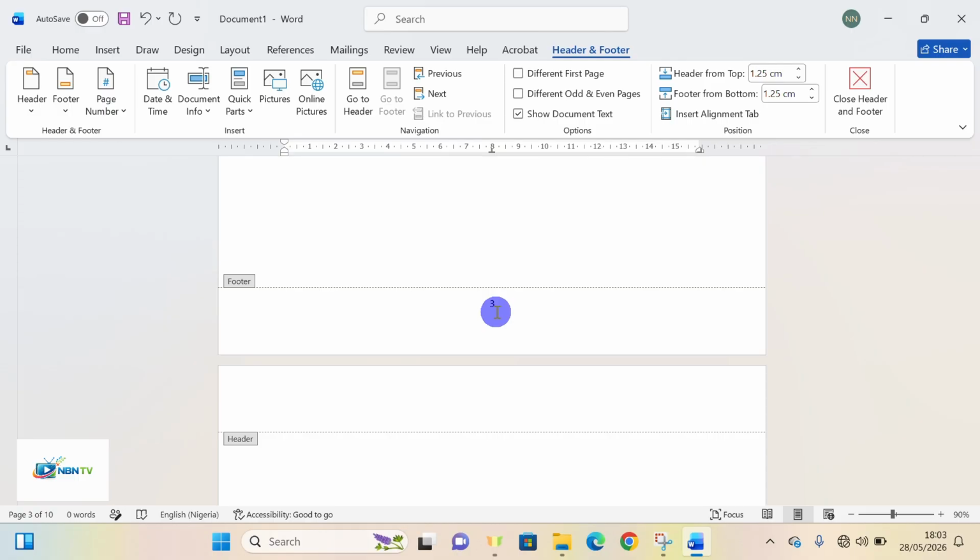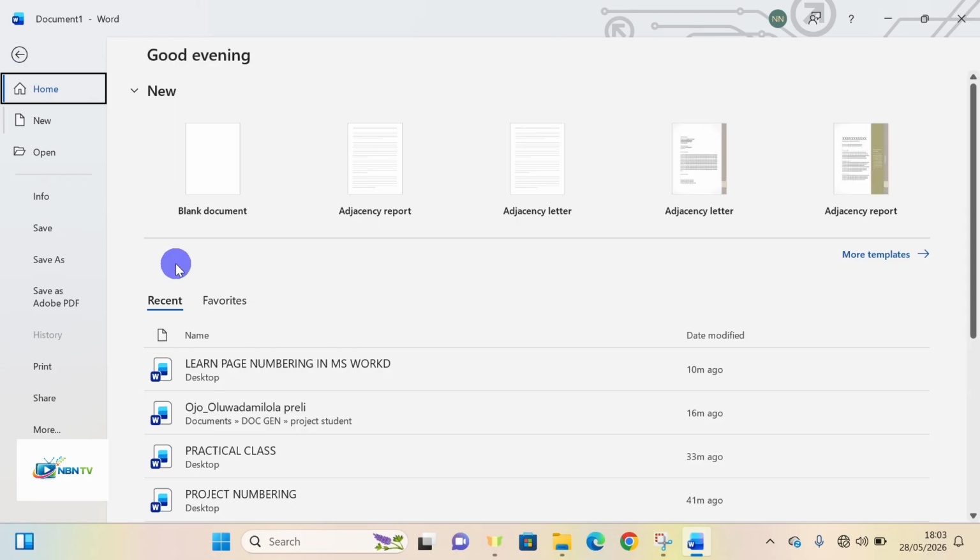I'm going to launch a project work on the platform. Let's see how we can use that project work to format and have that preferred standard for project. So I'll go back to my file. I'll open Learn Page Numbering in MS Word.